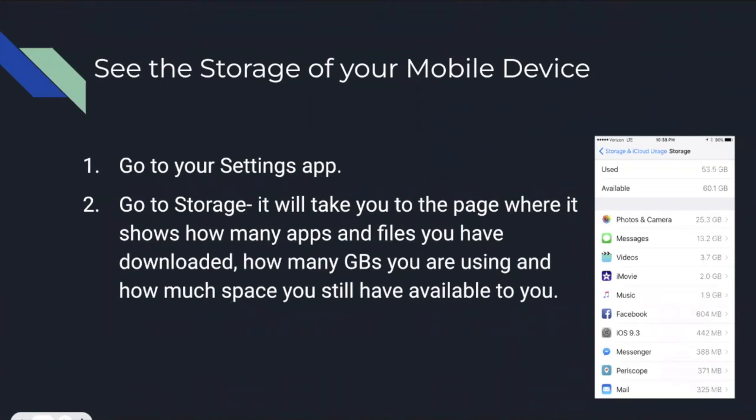So this may indicate to you how urgently you need to clear your storage out. If you only have a few more gigabytes left, then you're going to have to take action right away. But if you have a lot to go, then that's all right too, and you can maybe think about clearing it, but it's not as urgent.